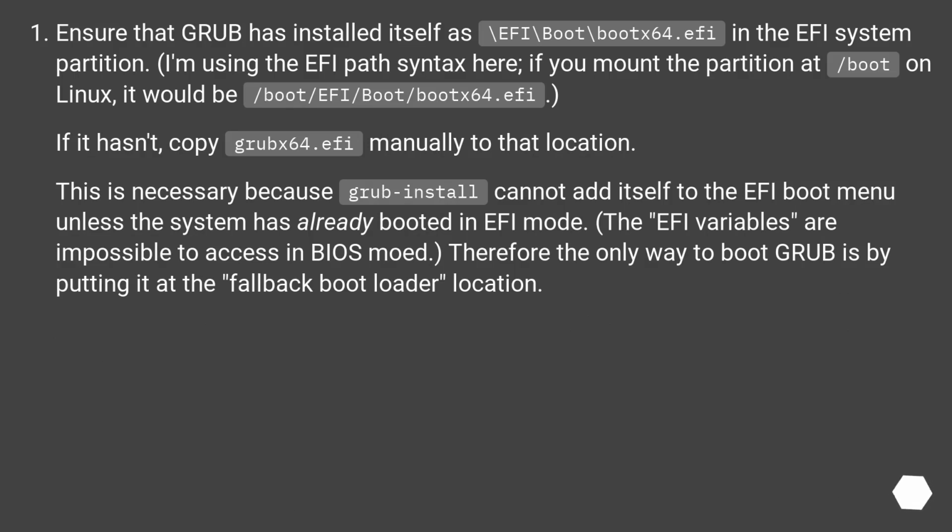Ensure that Grub has installed itself as /EFI/boot/bootx64.efi in the EFI System Partition. I'm using the EFI path syntax here. If you mount the partition at /boot on Linux, it would be /boot/EFI/boot/bootx64.efi. If it hasn't, copy grubx64.efi manually to that location. This is necessary because grub-install cannot add itself to the EFI boot menu unless the system has already booted in EFI mode. The EFI variables are impossible to access in BIOS mode, therefore the only way to boot Grub is by putting it at the fallback bootloader location.